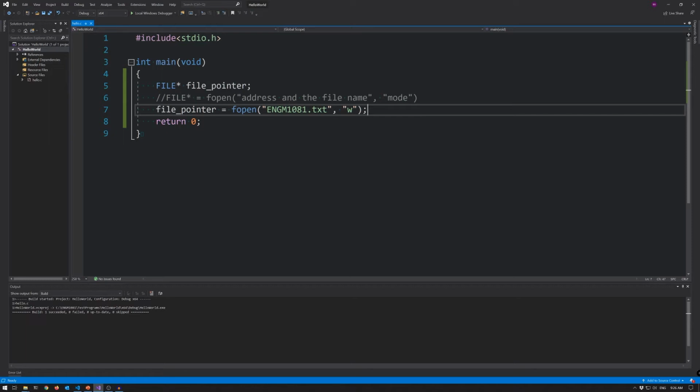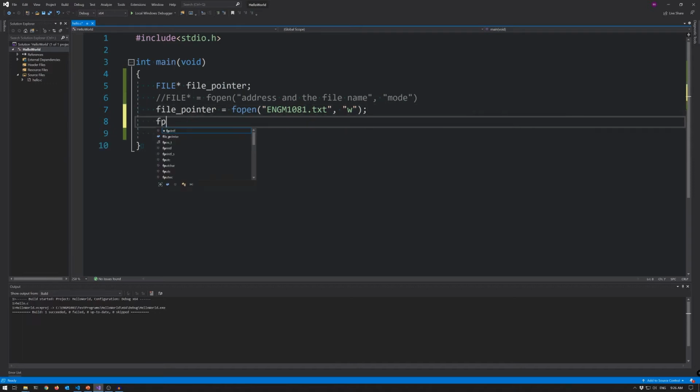Print to a file, it's easy. Remember the printf function? To print to a file, just add an F to the printf. So I will write fprintf for printing to the file. And start writing my string, in this case, hello world.